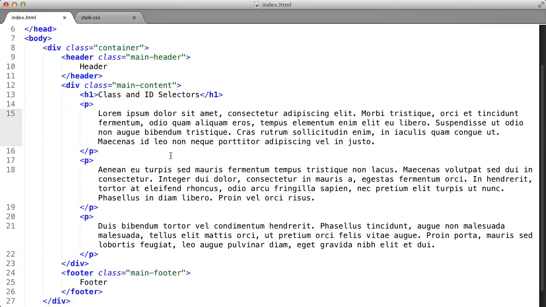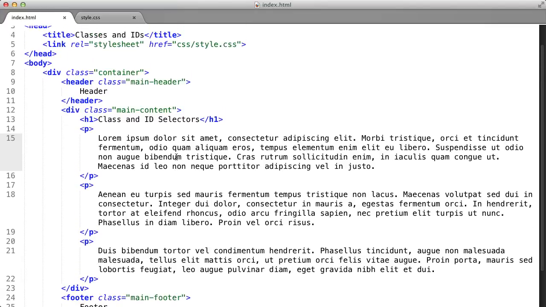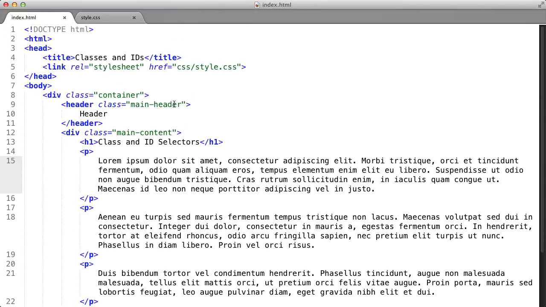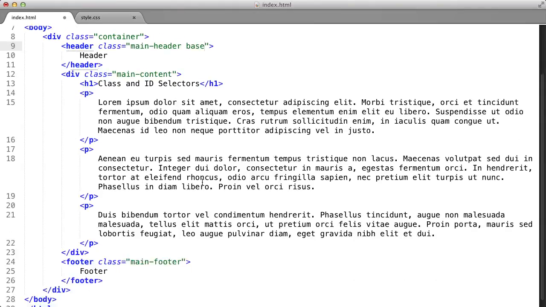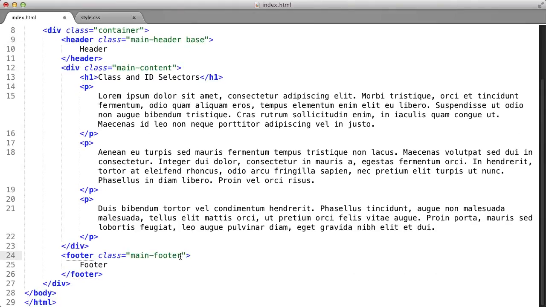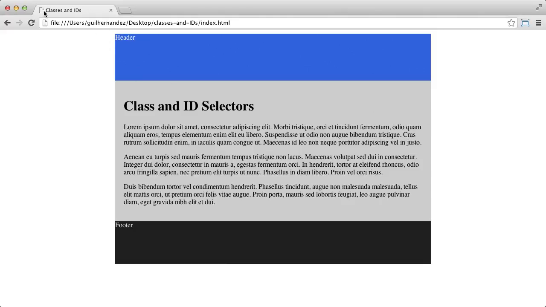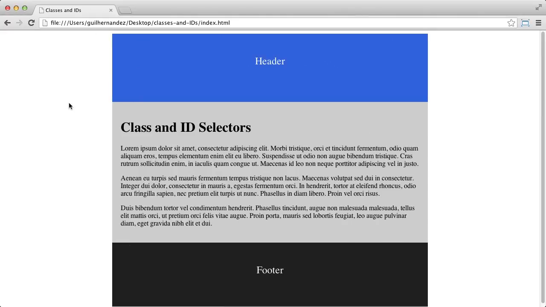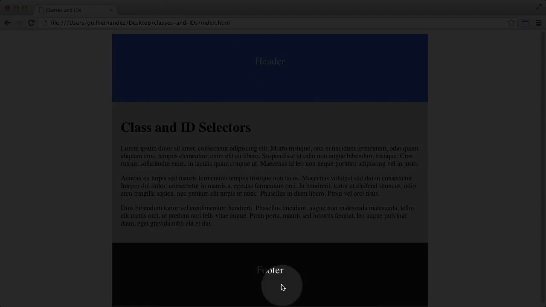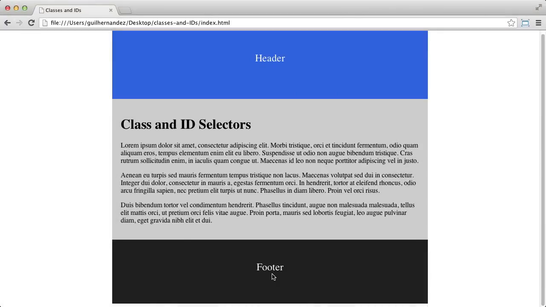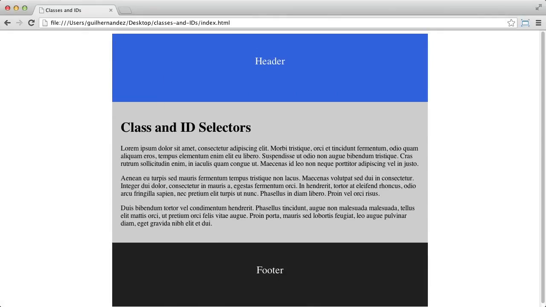So we'll go ahead and add it to the main header and main footer values. So again, we'll just add a space followed by base. And in our footer, I'll add a space followed by base. When we save our HTML file and refresh the browser, there we see those new base styles applied to the header and the footer. So it applies those new styles on top of the ones they already have.